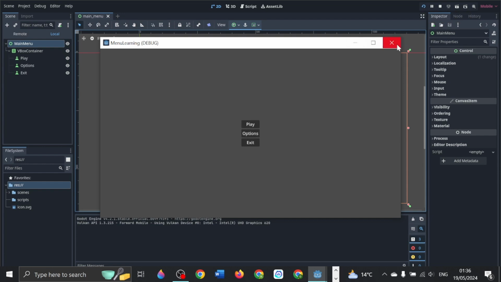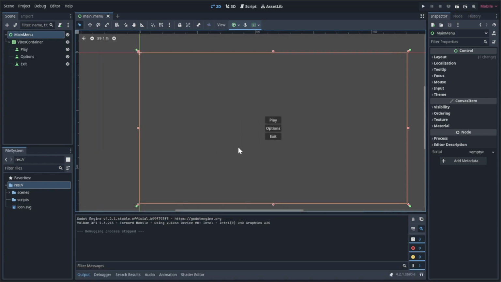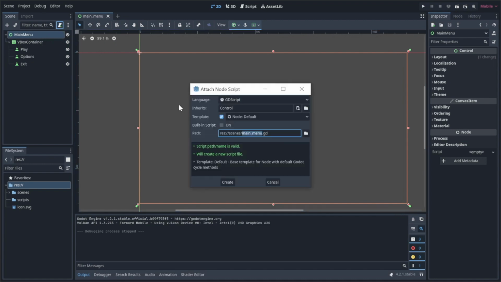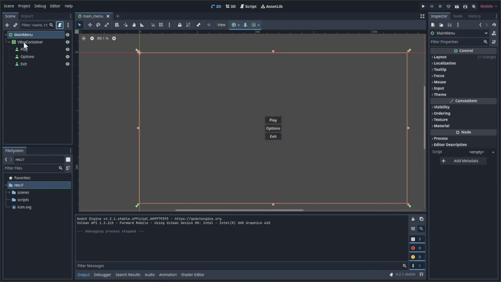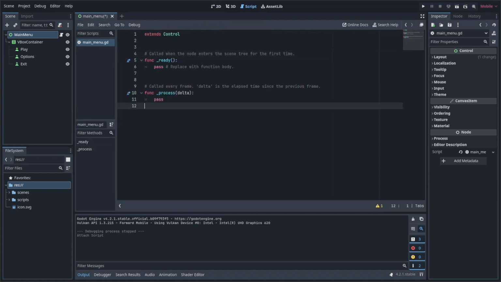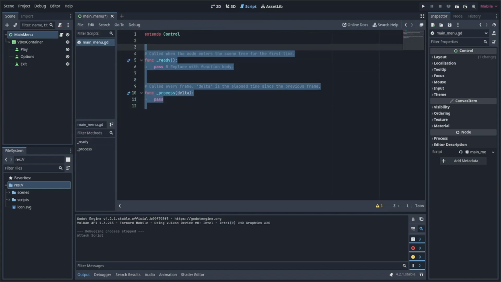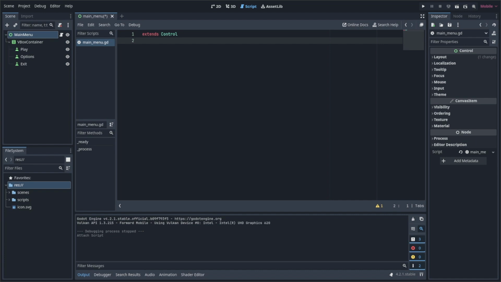Okay, now I want something to actually happen when I press the buttons. So what I'm going to do is I'm going to create a script for my main menu, which I'm going to hit over here. And let me save this one inside of scripts. Okay, so I'm going to hit create and I can get rid of these as I don't need these functions, and hit save.